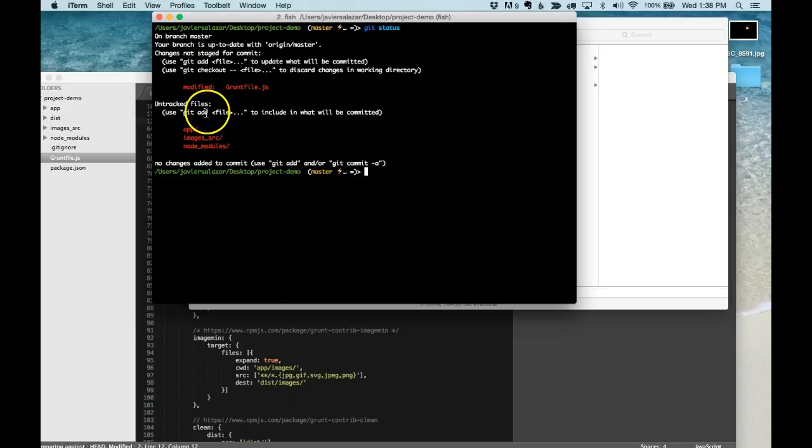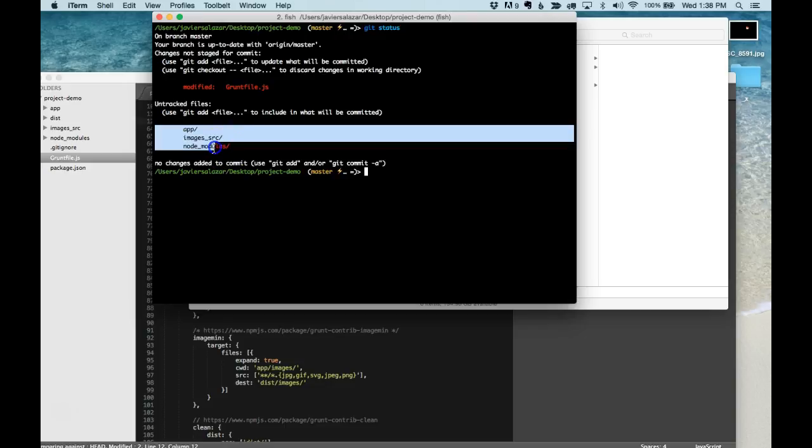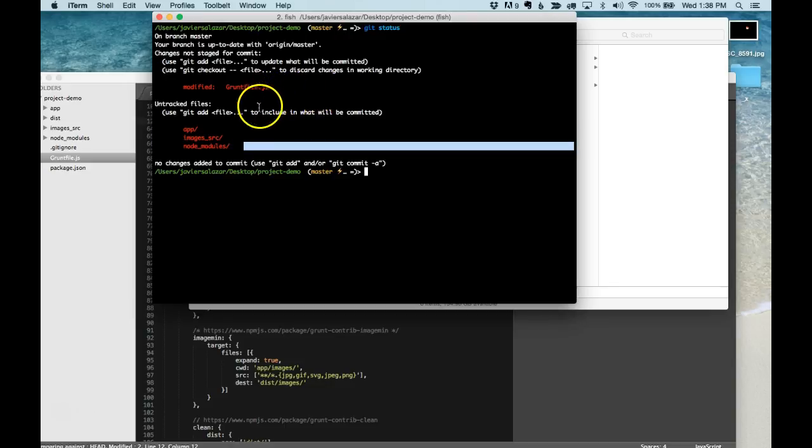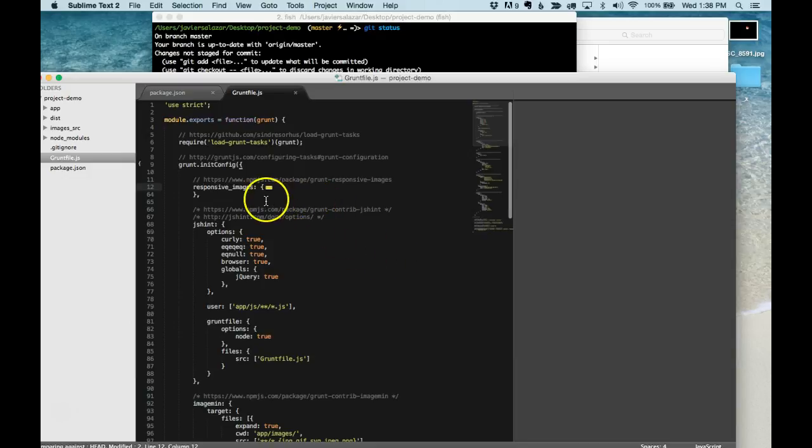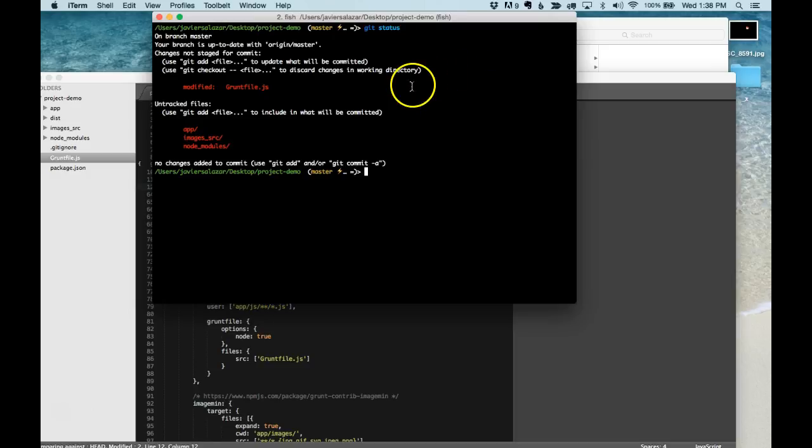So you can see here that it added the app folder and obviously the modules. Okay, so now let's get back to this. Alright, so we went over the responsive images. Let's run it again just because now that we have our other content for the project, let's just run it so we have those files there.